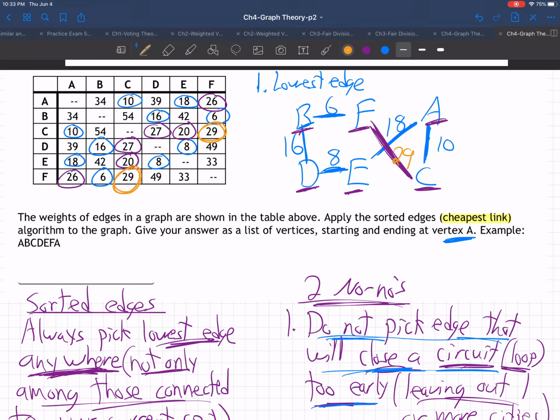Now, we have to rewrite it starting with vertex A, right? Starting and ending with vertex A. So let's do it. So start at A. In fact, why don't I change my color so we can see this better? Let's start at A, right here. And it doesn't matter which way I'm going. I'll go this way to C. And then from C, we go up here to F. And then over here to B. Then down here to D. And over here to E. And then over here back to A.